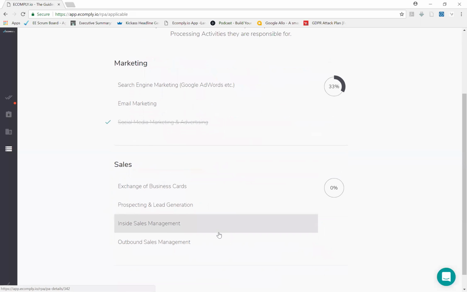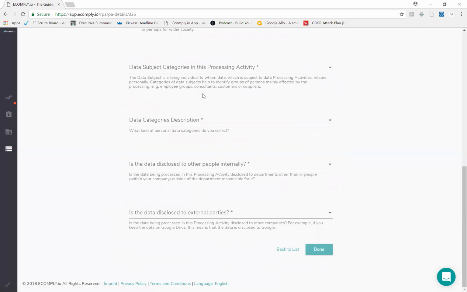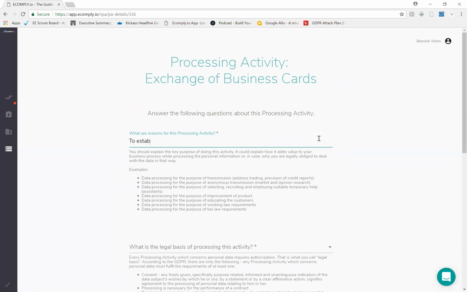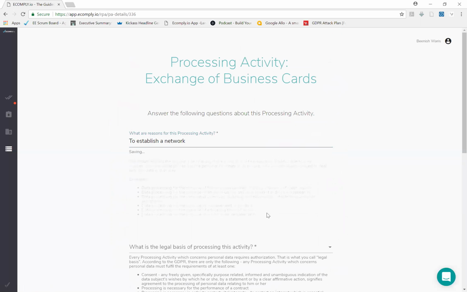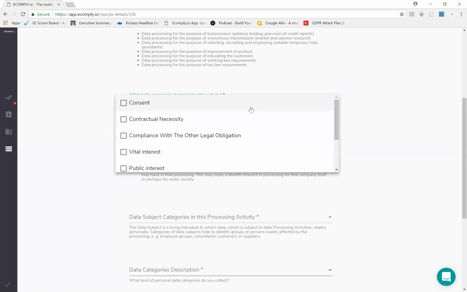So we have filled it out for one activity. Let's do one more just for explanatory purposes. So exchange of business cards, that's quite a simple one. So what are the reasons to establish a network? Here you go. Okay, and what is the legal basis? So of course it is consent.